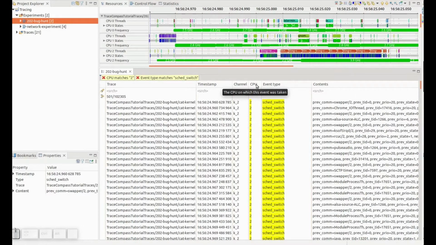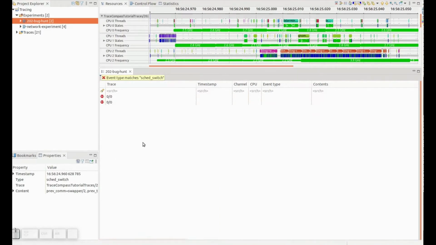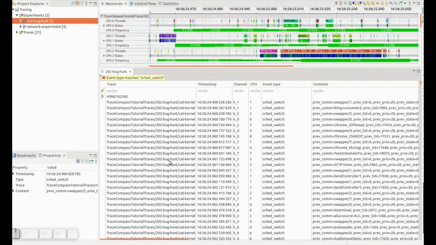Now non-matching events will be removed. It is possible to remove filters from the filter bar. Just click on the X button and the table will be updated.